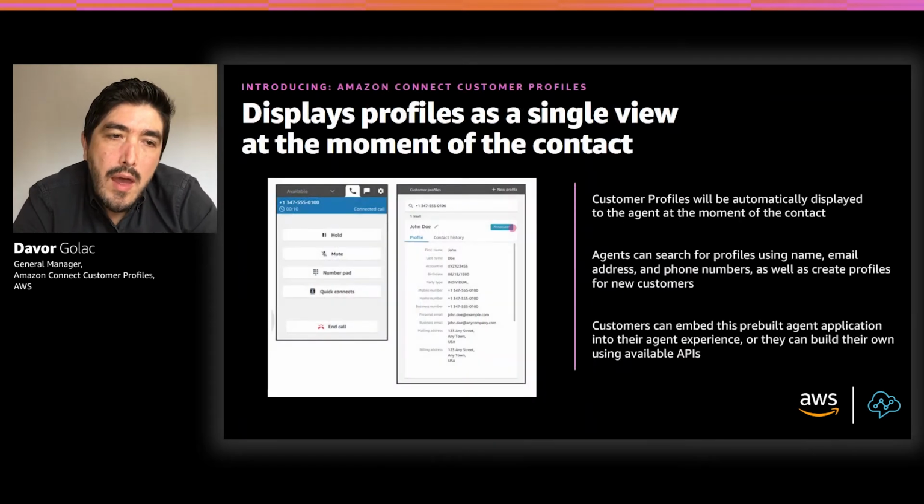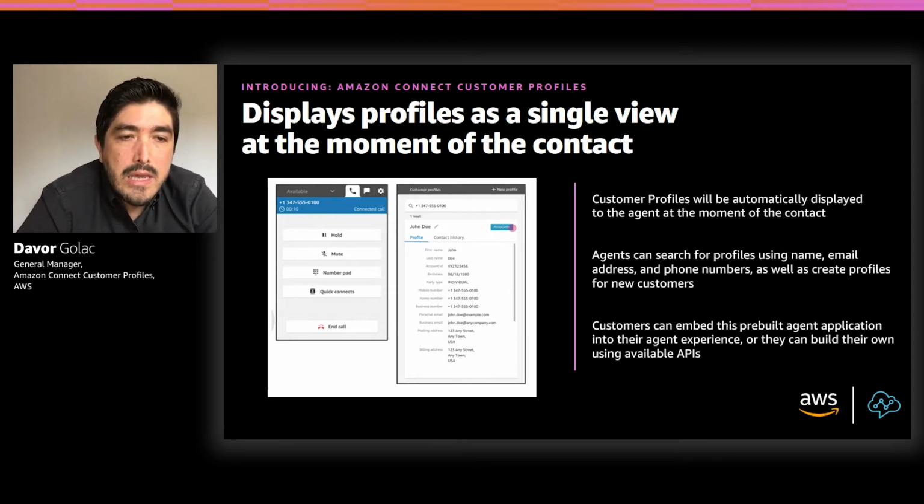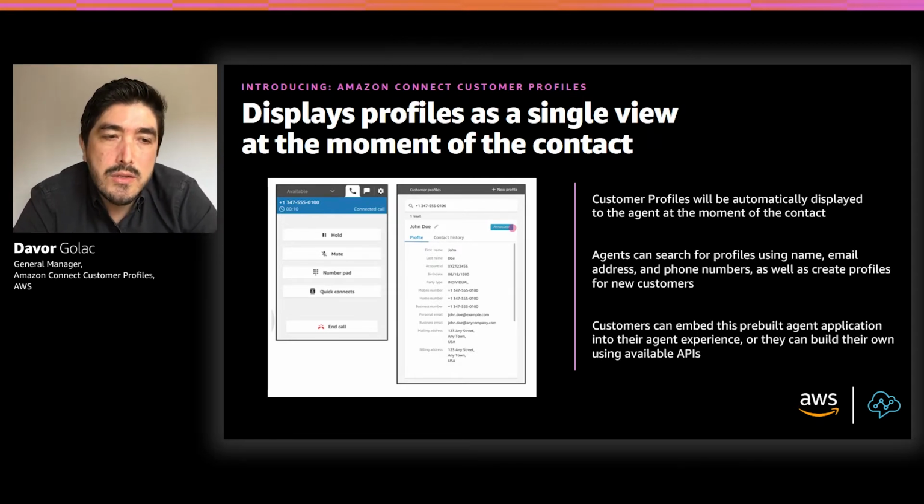First, we knew from customer feedback that the first seconds of a contact are critical, and that we wanted to create an experience that helped the agent surface the right information at the right time. The moment that the call comes in, the customer profile is automatically displayed to the agent. Agents can also search for profiles using a name, email, phone number directly into the search bar.